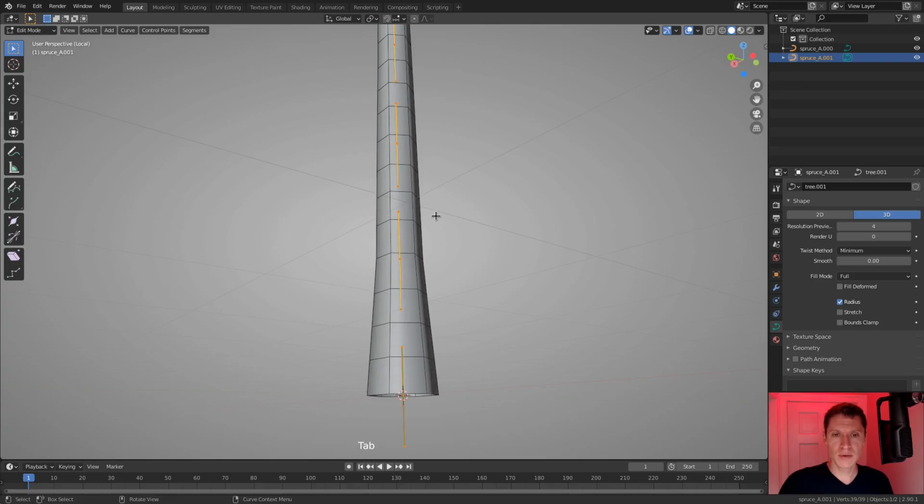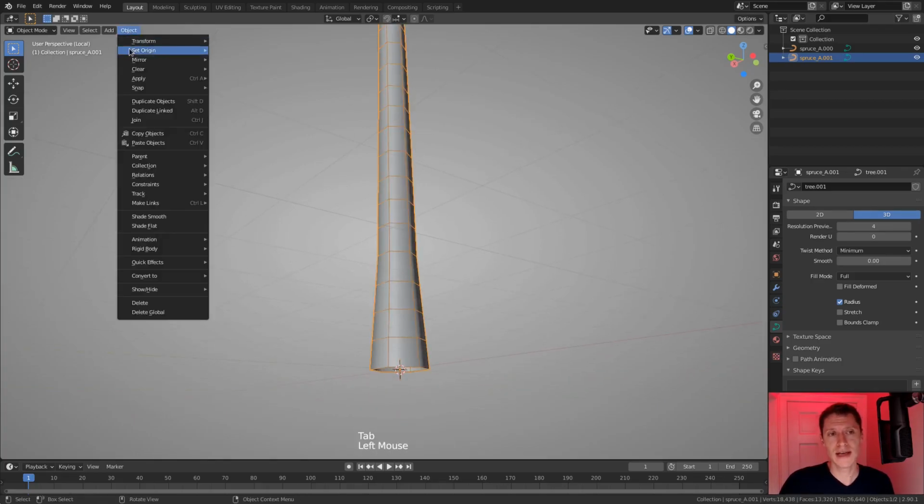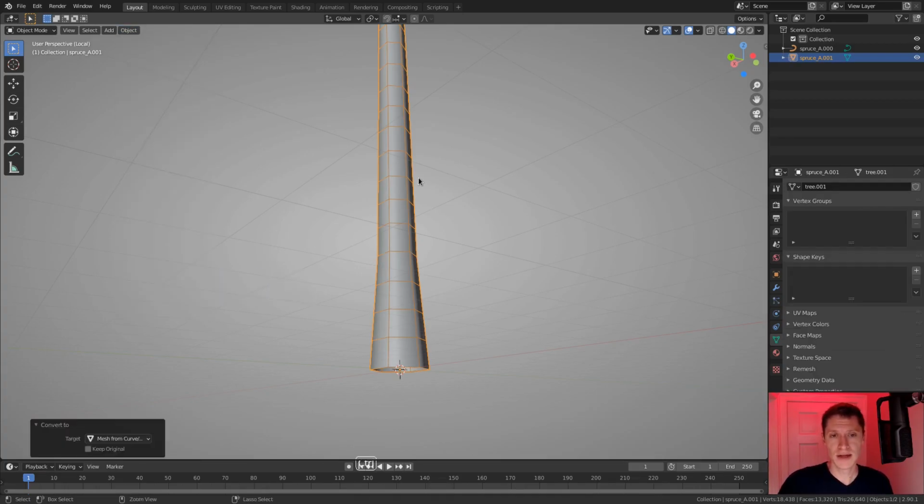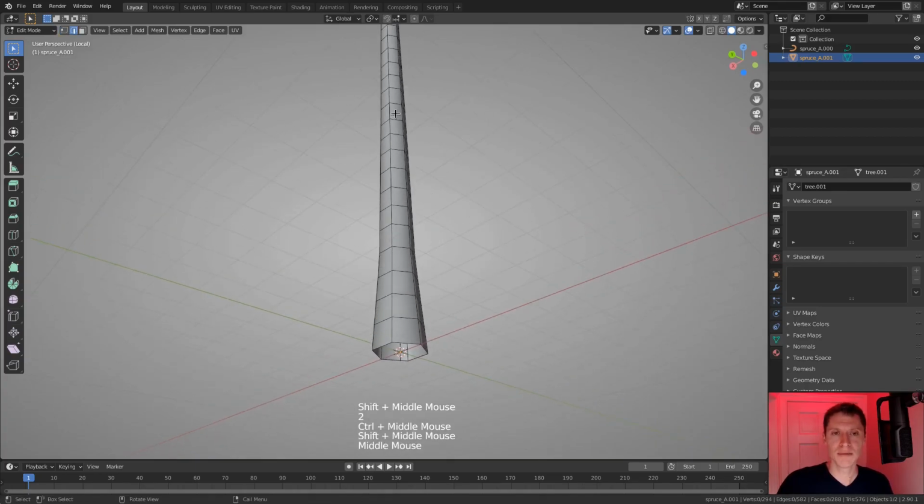And so I'm going to tab into edit mode. Well, first I need to convert it. So in object mode, go to the object menu and choose convert to mesh. All right, so now we can tab into edit mode and we have access to our mesh components.